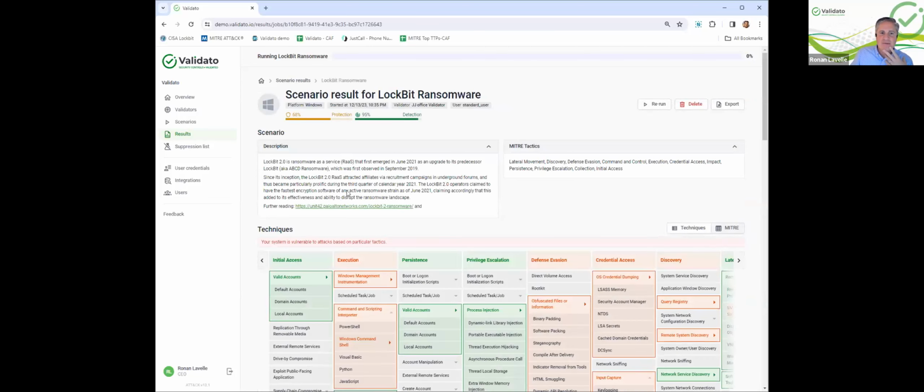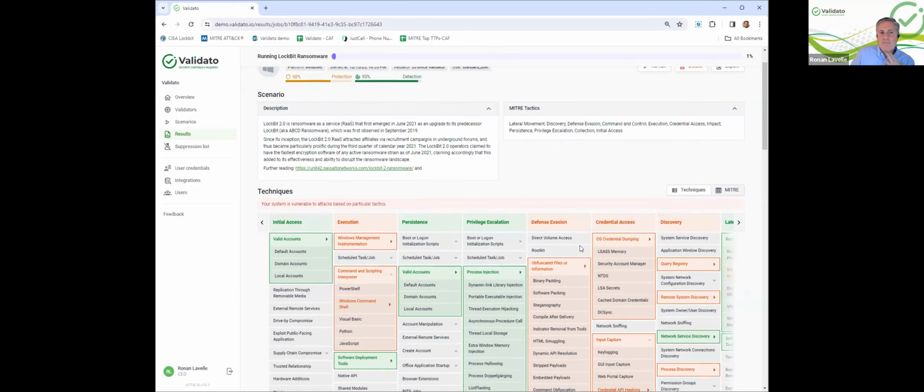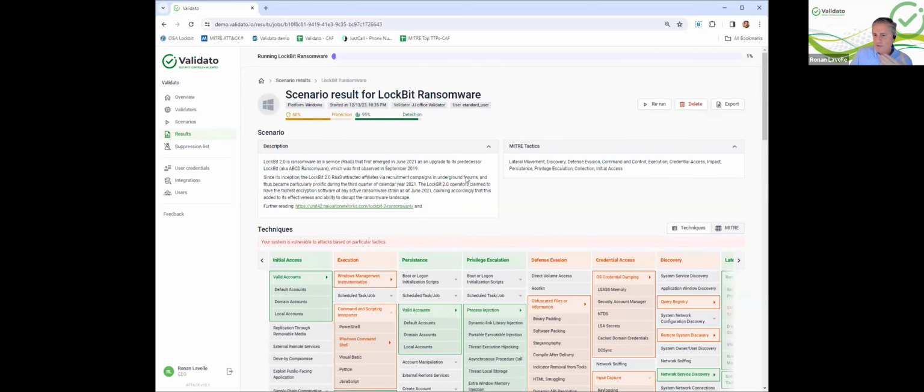So in this example here, we're looking at Lockbit ransomware, and we can see that in terms of our protection, so this is how did our security controls perform against that threat? It says here that we are 68% protected, but 95% detected. So we saw most activities, but we may have some way to go to improve our protection.